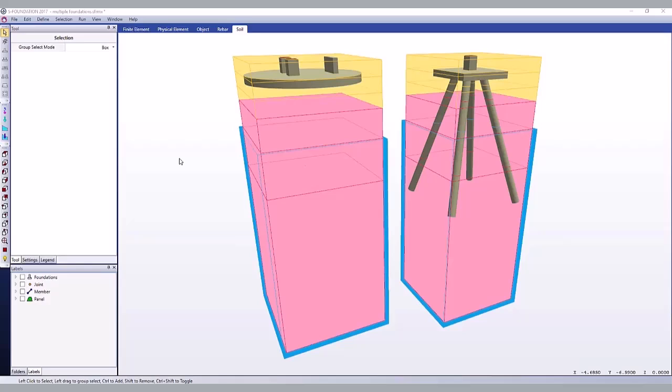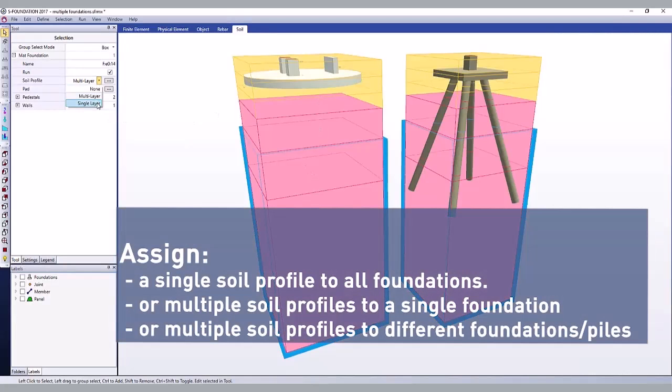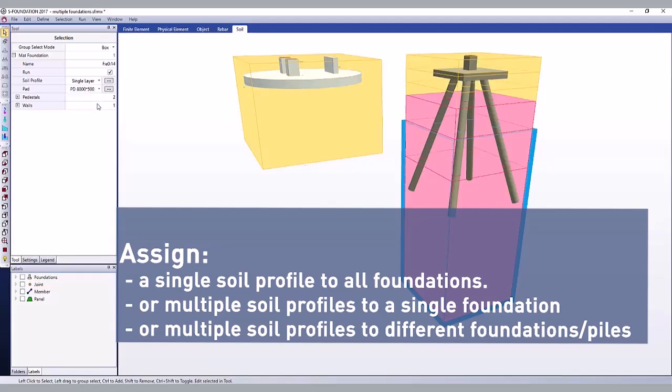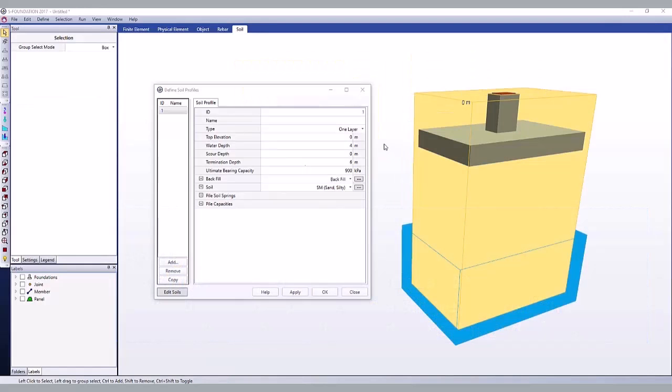Soil profiles model the vertical soil properties around and under a foundation. You can assign soil profiles to one or many foundations, or you may assign a unique soil profile to each foundation. Soil profiles have two types, one-layer and multi-layer. One-layer soils have uniform soil properties for the soil profile regardless of depth.